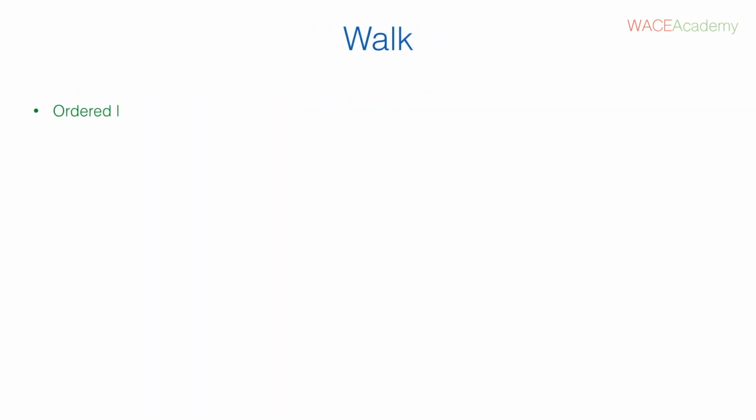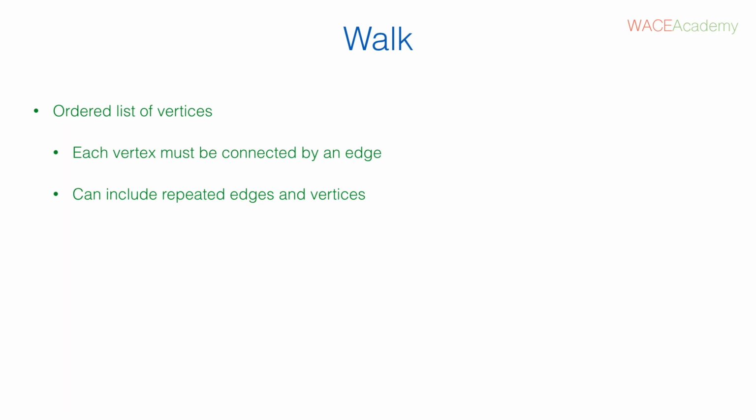First up are walks. A walk is an ordered list of vertices, which must have an edge between each vertex. A walk is the simplest of walks, paths and trails because it can include repeated edges and vertices. The first vertex of the ordered list is called the origin, and the last is called the destination. Pretty straightforward, just think like on a map.